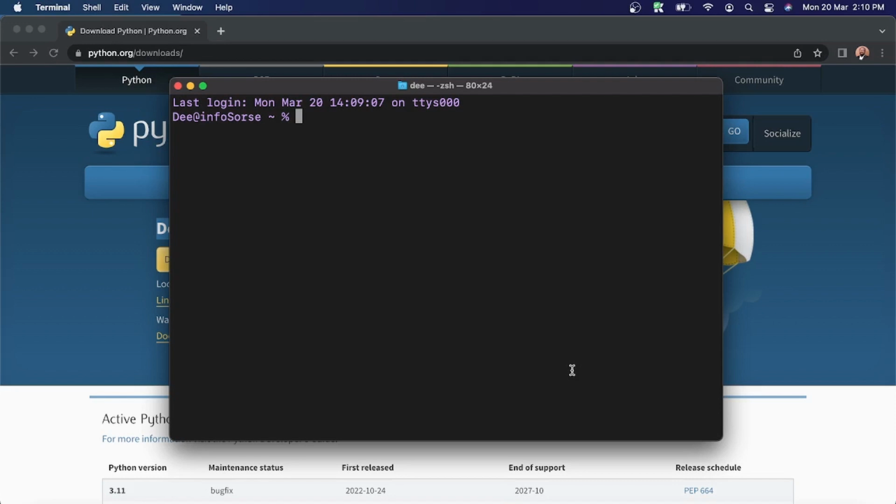To verify your installation on a Mac, open the terminal again and type python3 --version and press Enter. Again, you should see the version of Python you installed. You can also simply type python3 without the --version flag to launch the Python interpreter, and confirm that Python is working properly.